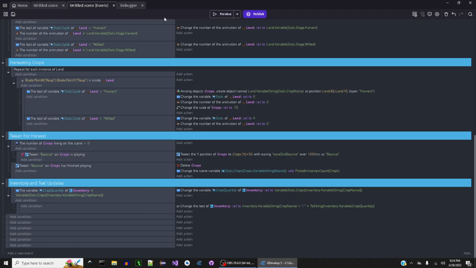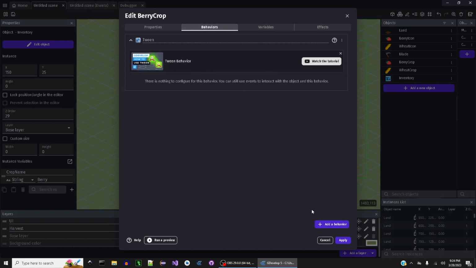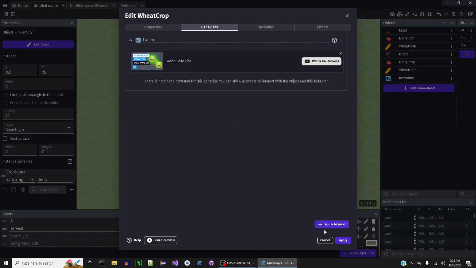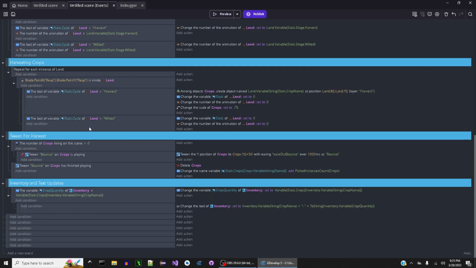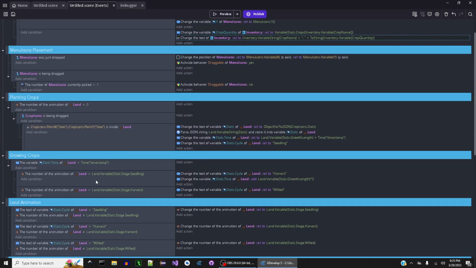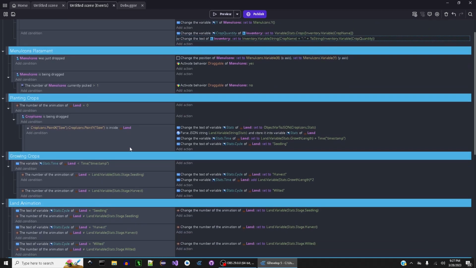Okay, so now really quick, I'm just going to come in here and do one more beautification. Just in case, we're also going to add the Y-sort behavior to our little crops here. And let me just double check the events to make sure everything looks all right. Okay, so everything looks pretty good.